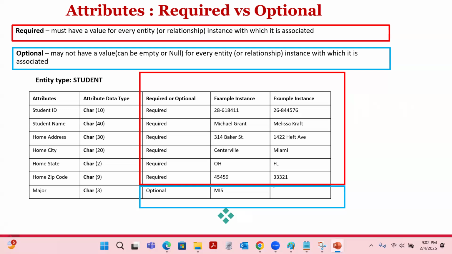So here's an example of required and optional attributes for the student entity, for two student entity instances. As we can see, the student entity has seven required attributes, and one attribute is optional, major. So maybe some student didn't select a major yet. In this case, Melissa didn't select her major yet.